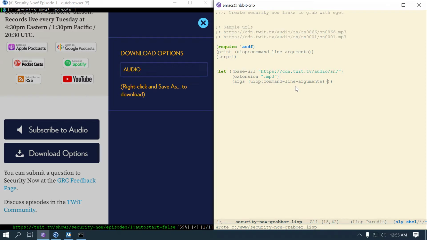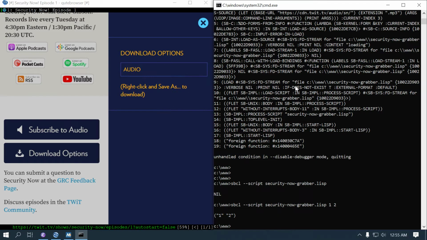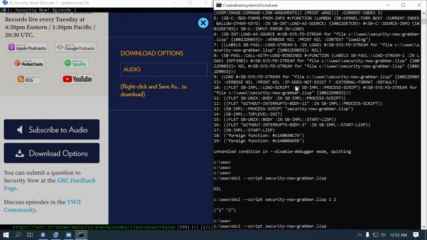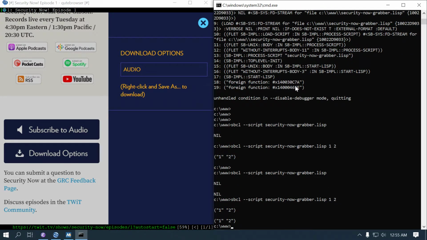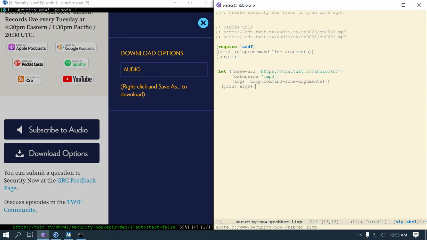Oh, you want to know why it didn't work? Because I didn't put the other parentheses to close that. If I say print args here, and save that, then it should work, right? It's just going to print the same thing twice. Nil, nil, and 1, 2, 1, 2. Okay, so everything's working correctly. So I'm able to get the command line arguments out of there, and they're in a list.